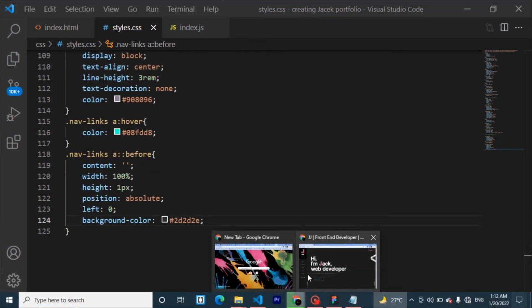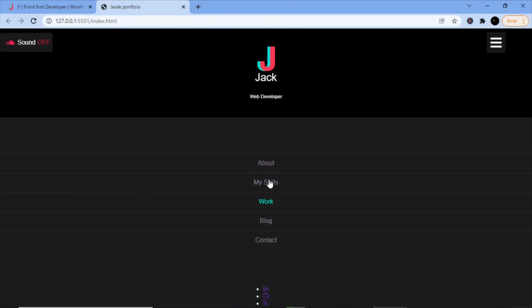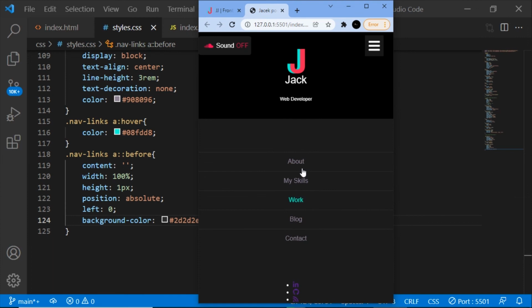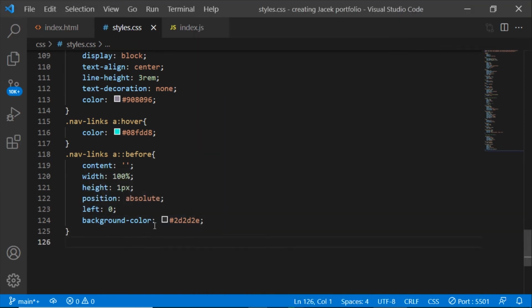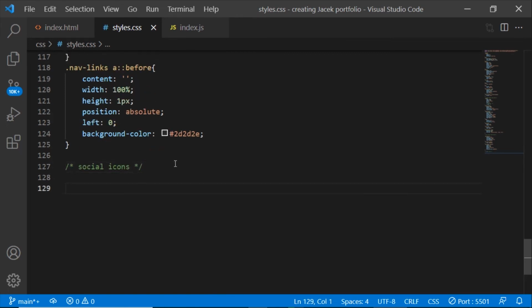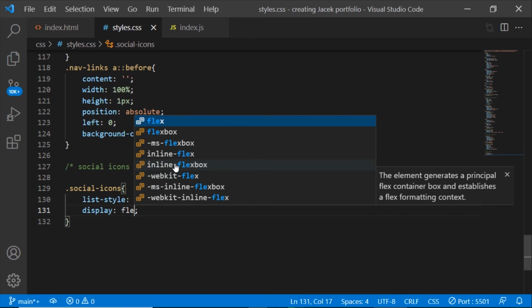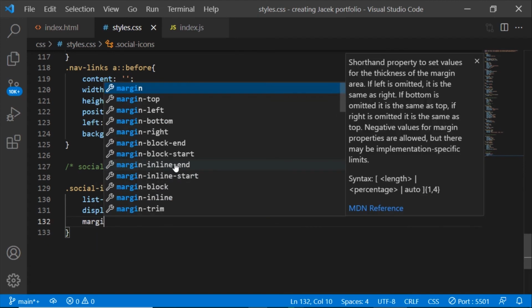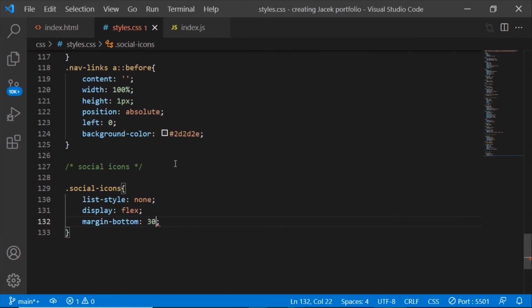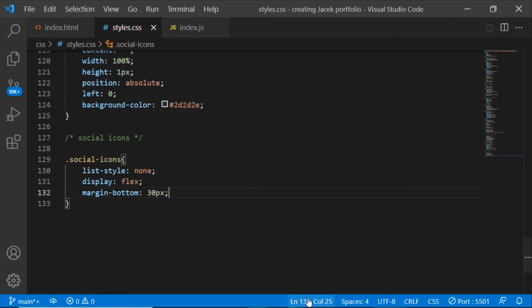Okay, let's check it out, and this is what we got so far. Very nice. All right, very, very nice. So next thing that we're going to want to do now is to style these icons. So what we have to do now is to target the social icons. Okay, so let's grab the class name, social icons, like so, and then we want to set the list style to be none. The display will be flex. Okay. And then we set the margin bottom. The margin bottom will be 30 pixel. All right. Let's see what we got so far.